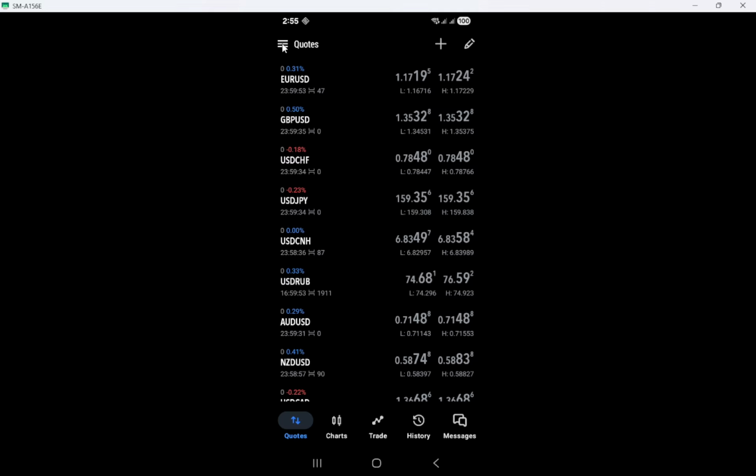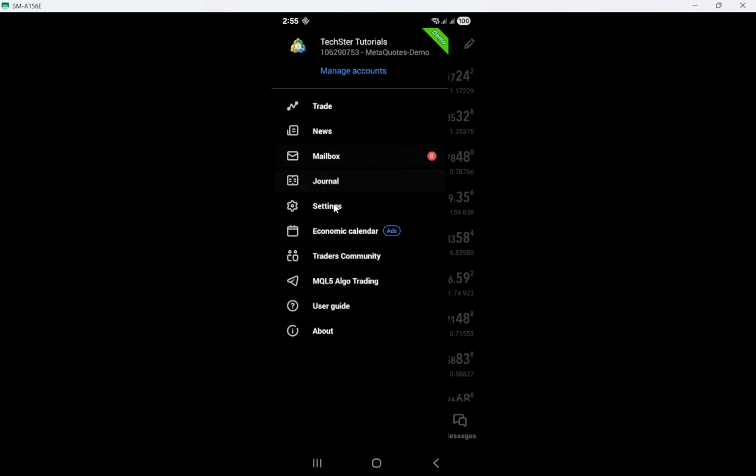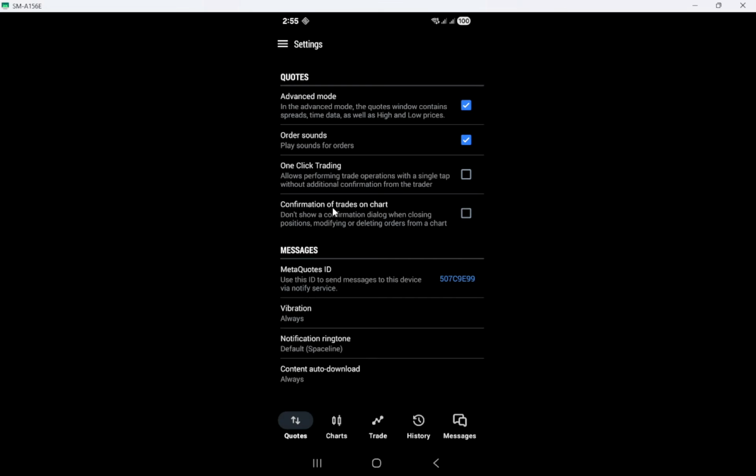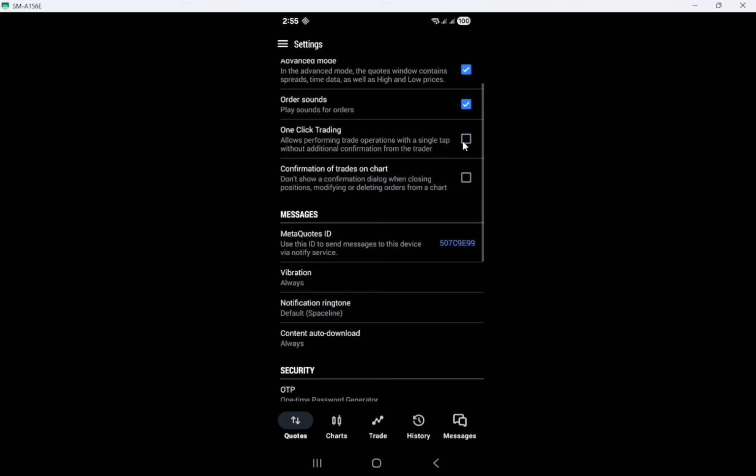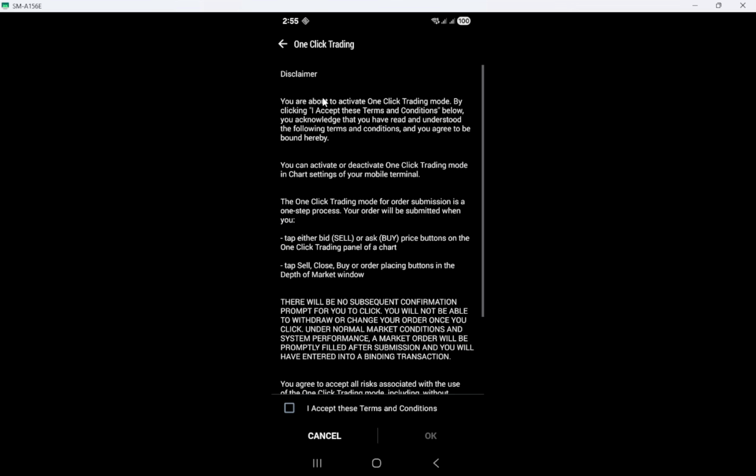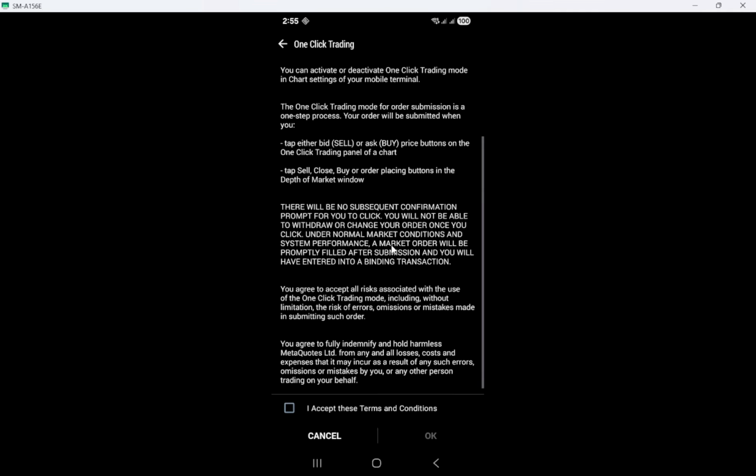On the main screen, tap the menu icon in the top corner. From there, go into Settings. In the list of options, look for one-click trading. When you find it, turn it on by checking the box or toggling the switch. The app will present terms and conditions that explain how instant execution works. Make sure you read and understand them, then accept to enable the feature.